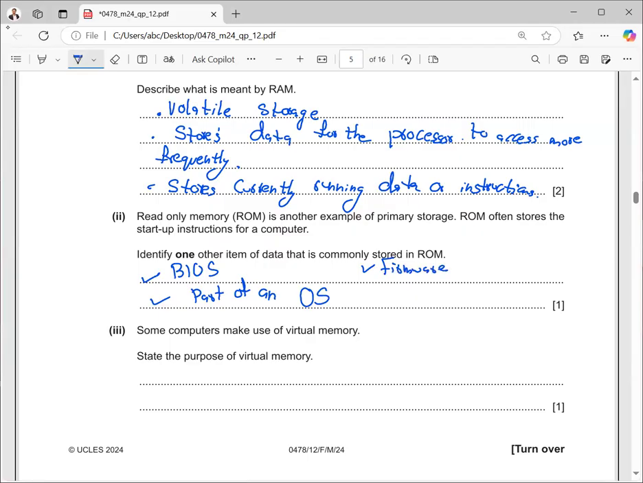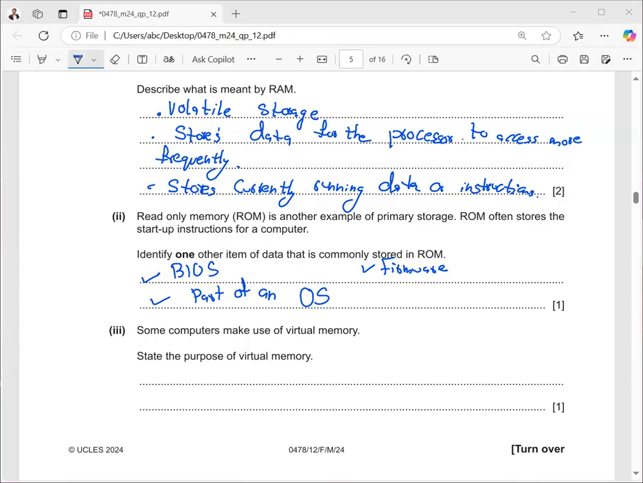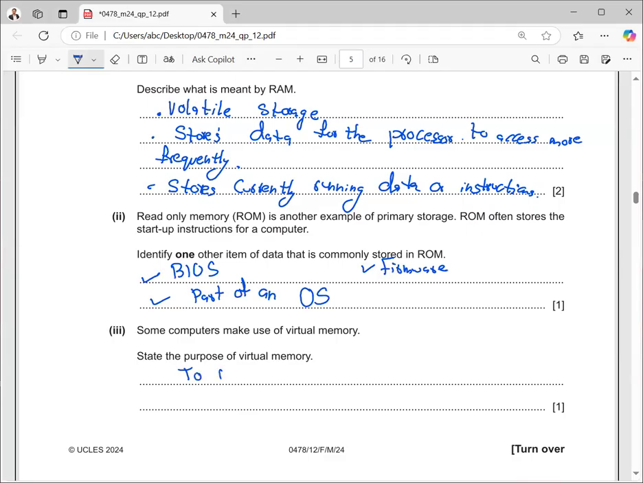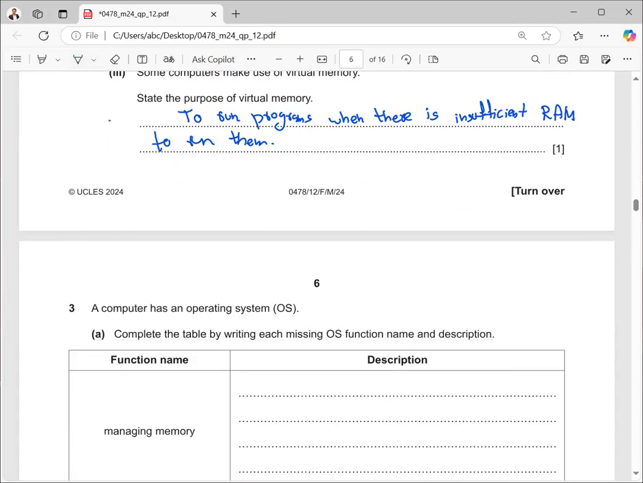Next, some computers may use virtual memory. State the purpose of virtual memory. Yeah, so I am writing 2 points. You can write only 1 point. Like the purpose of virtual memory is to run programs when there is insufficient RAM to run them, or lack of RAM. So you can write that it allows RAM to be utilized more.